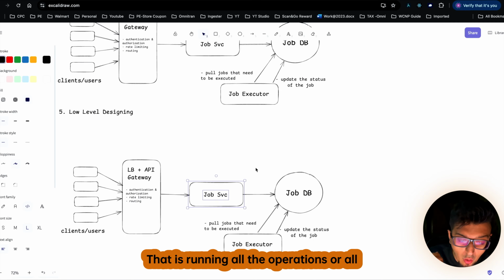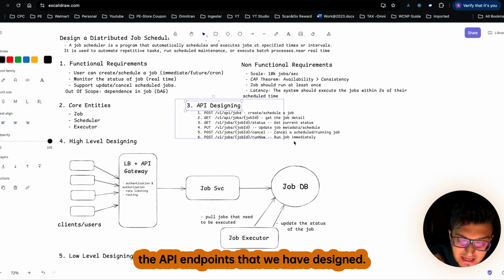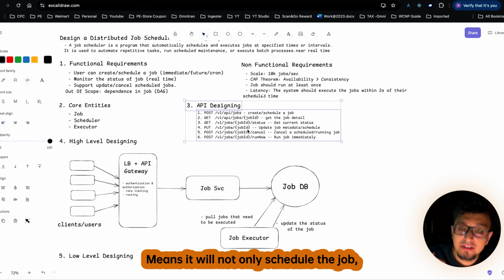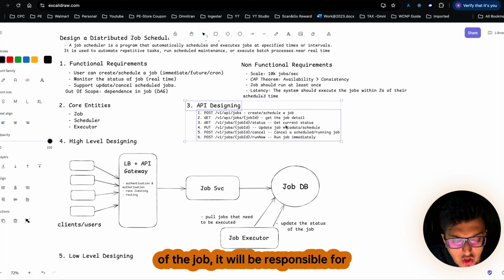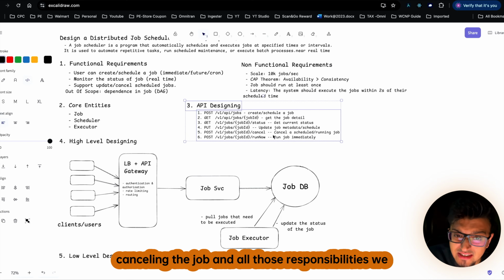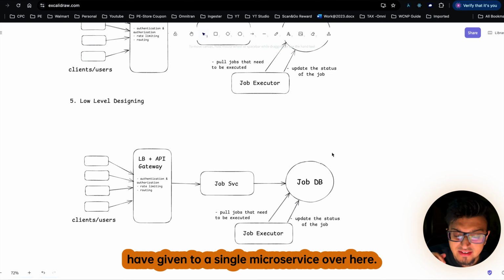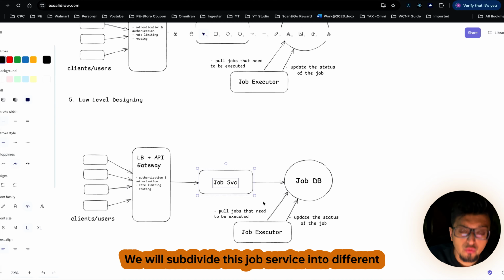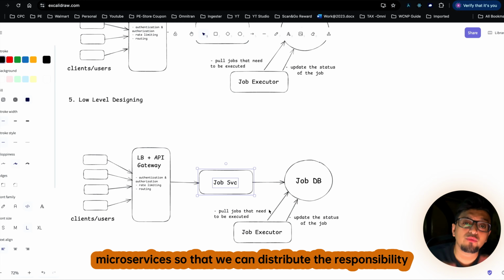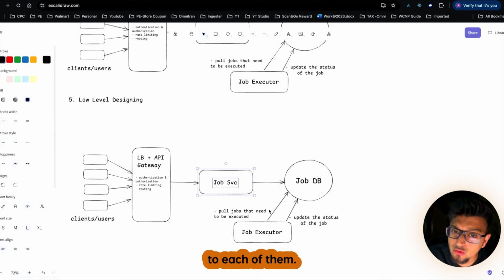That is running all the operations or all the API endpoints that we have designed. Means it will not only schedule the job, it will also show you the status of the job. It will be responsible for canceling a job, and all those responsibilities we have given to a single microservice over here, which is not at all a good design pattern. So what we will do, we will subdivide this job service into different microservices so that we can distribute the responsibility to each of them.